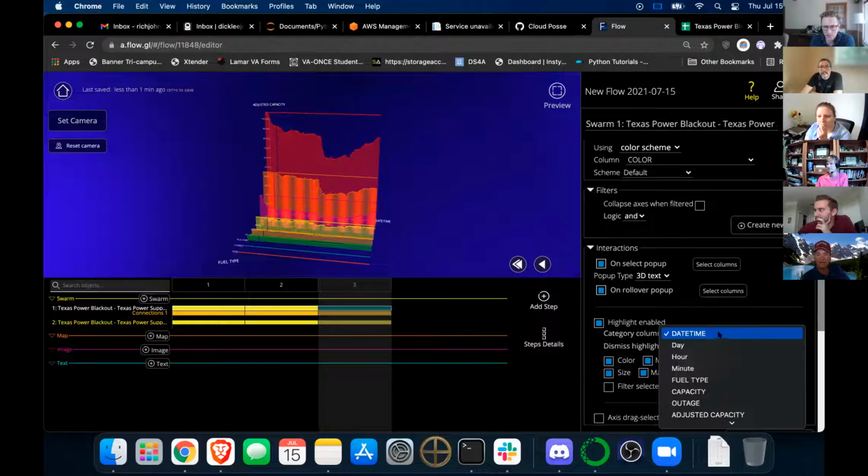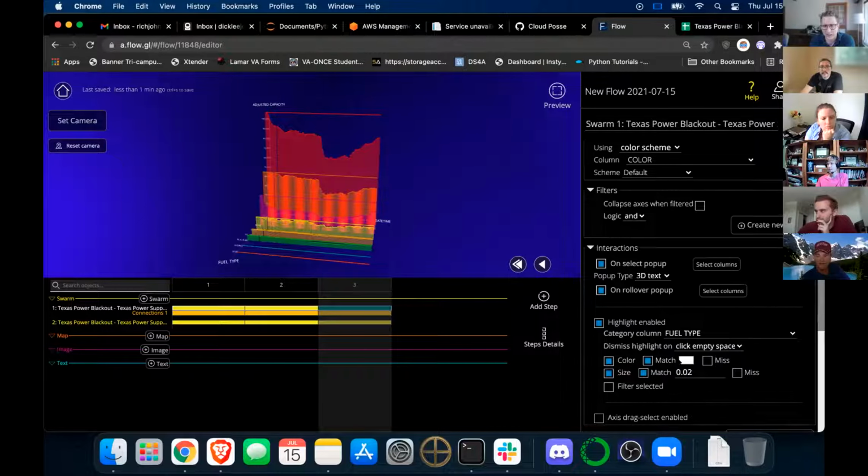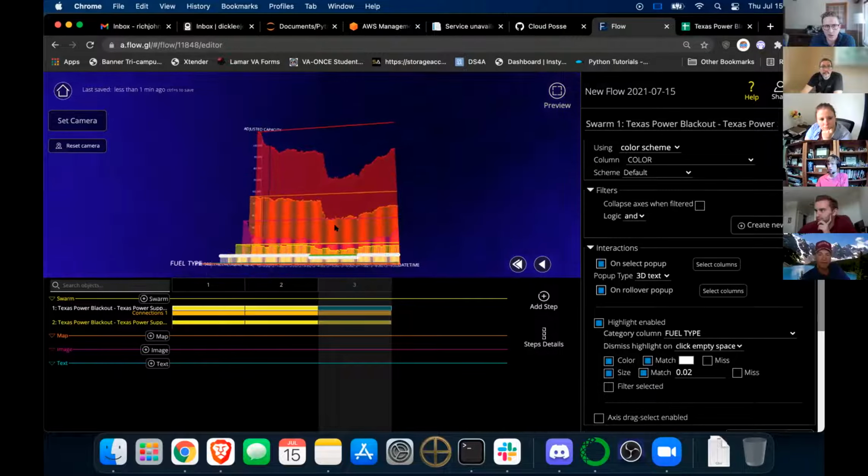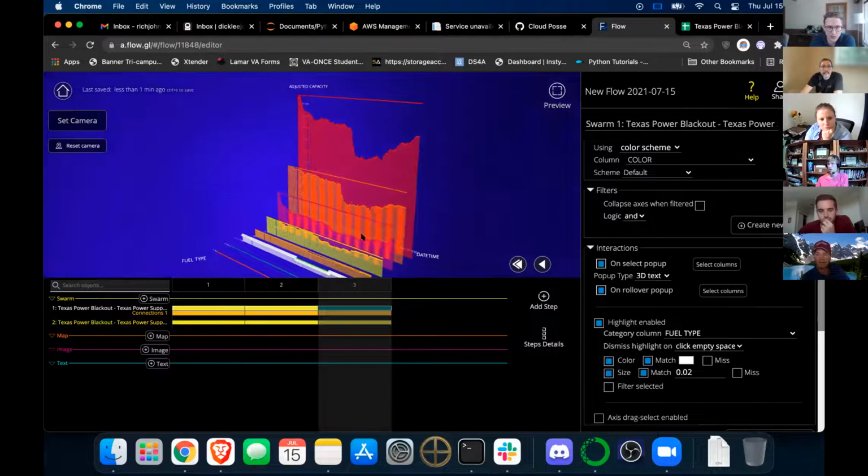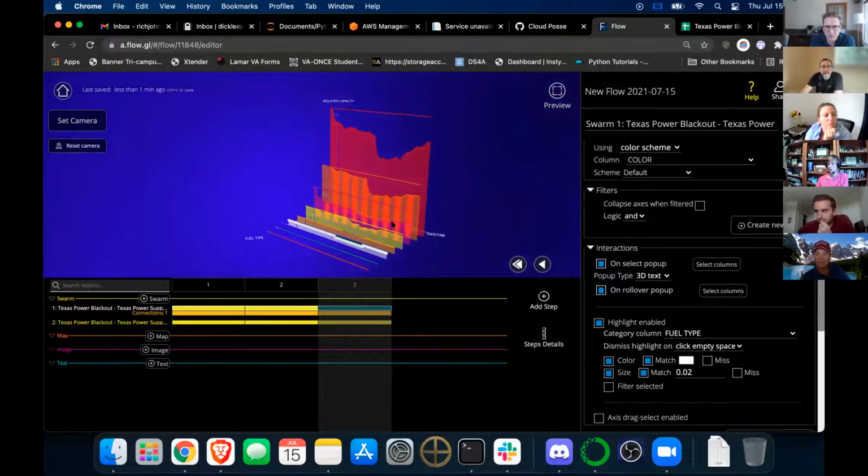So here we can, yeah, so fuel type's the thing I highlighted. Obviously, it depends on what you're trying to focus on, but these highlights work in multi-user as well, so it's really helpful to guide people towards what you want them to look at. And there we go. So now we've built something time series, and showing it this way.